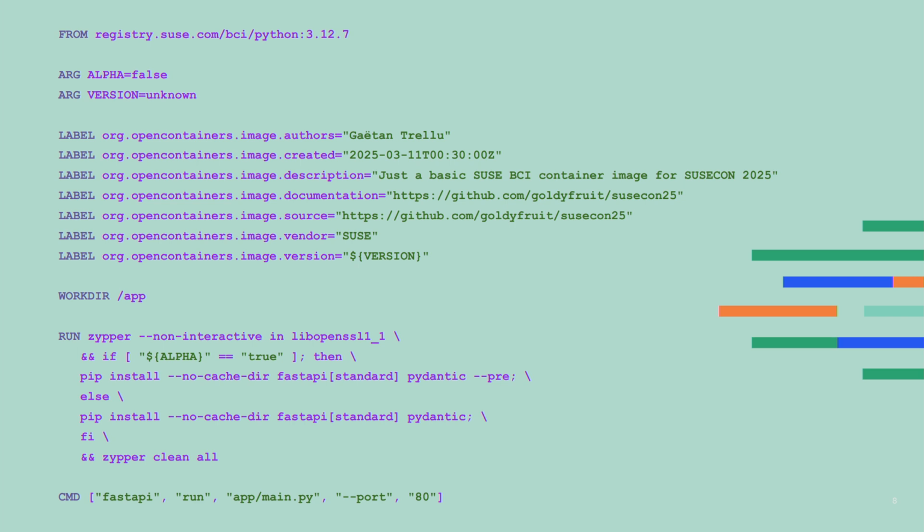You're going to have some arguments. This is not a requirement. It just depends on what you need inside your image. If you want it to be a bit more dynamic than just static, you can pass variables via the ARG capabilities. Then you're going to have the labels.